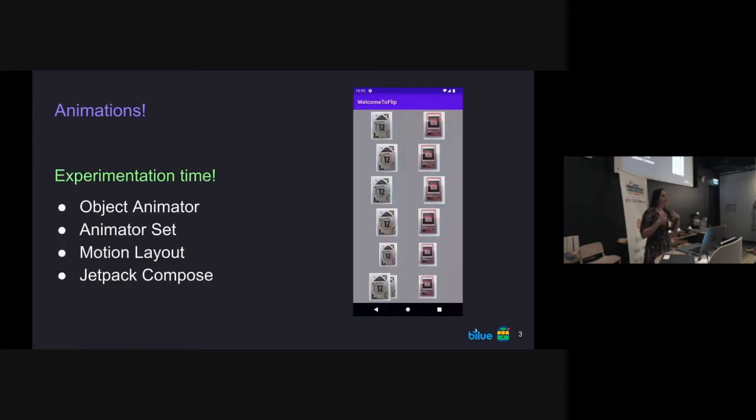At that stage, I hadn't done much with Jetpack Compose at all. I'm still very new to it, so there may be a few errors in my code. But I experimented between different view-based and Jetpack Compose animations: Object Animator, Animator Set, Motion Layout, and the Jetpack Compose Animator APIs. You can see from here, some of them were better than others. There's one of those little things going off the screen.